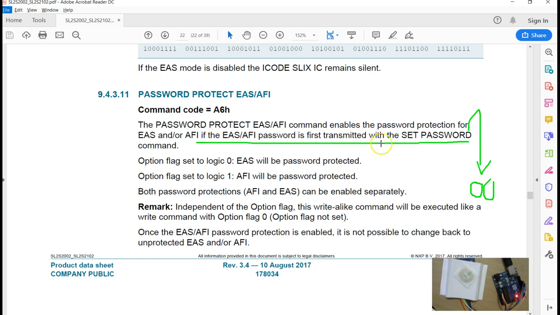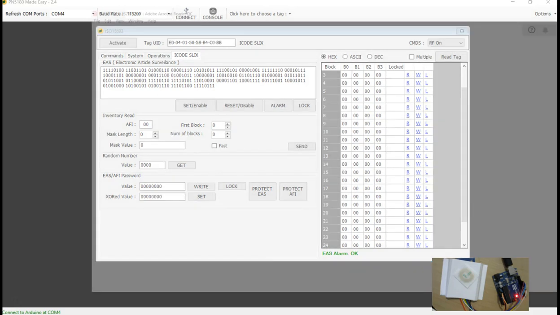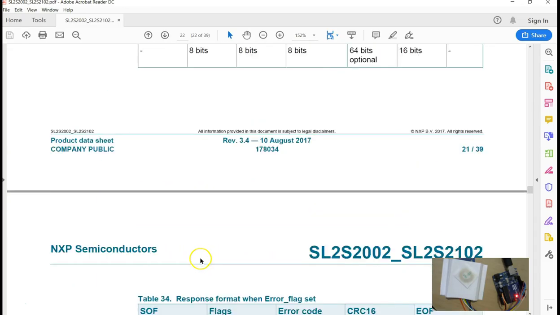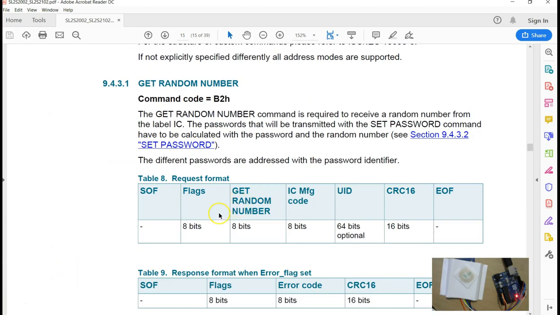Now sending the password is again a two-step process. First you ask the tag to give you a random number. Then you XOR the random number. So you have to look into this set password command structure in the documentation. Before sending any password, you have to first get the random number. You can use this. It's a nice utility to have. Whenever you want a random number, you can use this tag like this.